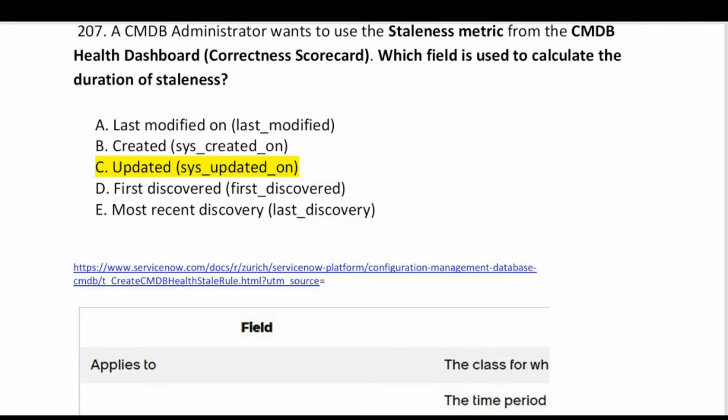Question is, a CMDB administrator wants to use the staleness metric from the CMDB health dashboard, that is correctness scorecard. Which field is used to calculate the duration of staleness? Option A, last modified on (last_modified).